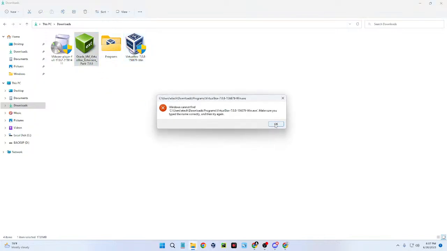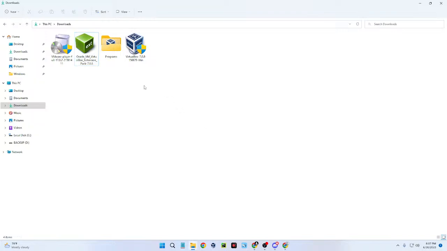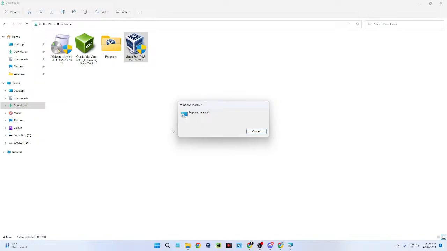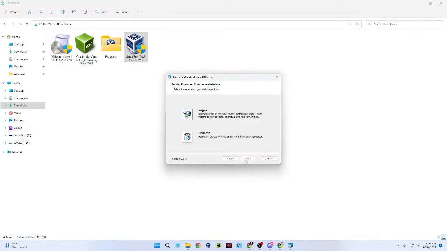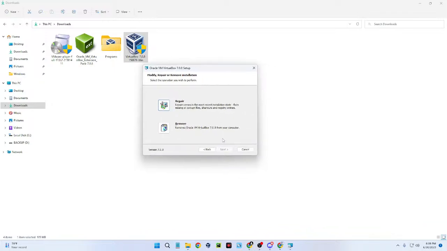Now you need to first install VirtualBox before you run the extension pack. So just double click to run VirtualBox. I already have this installed, so I'm just going to cancel this, but make sure you install VirtualBox.